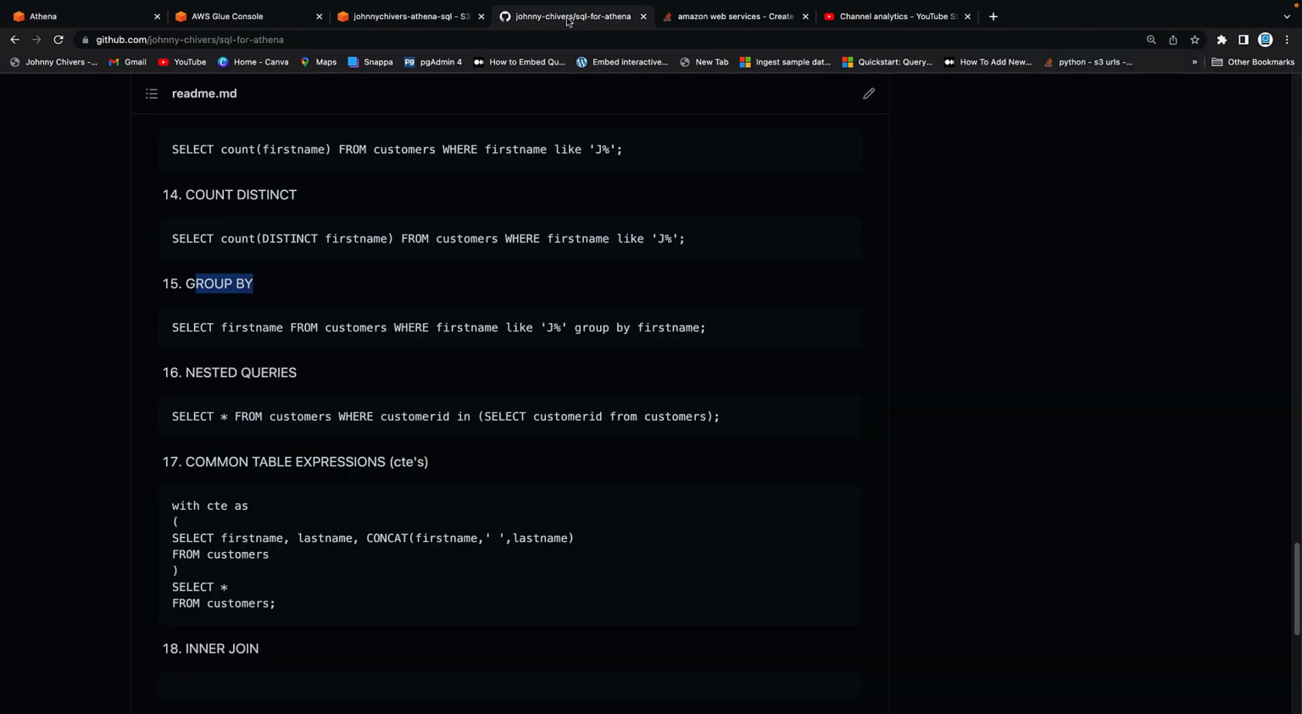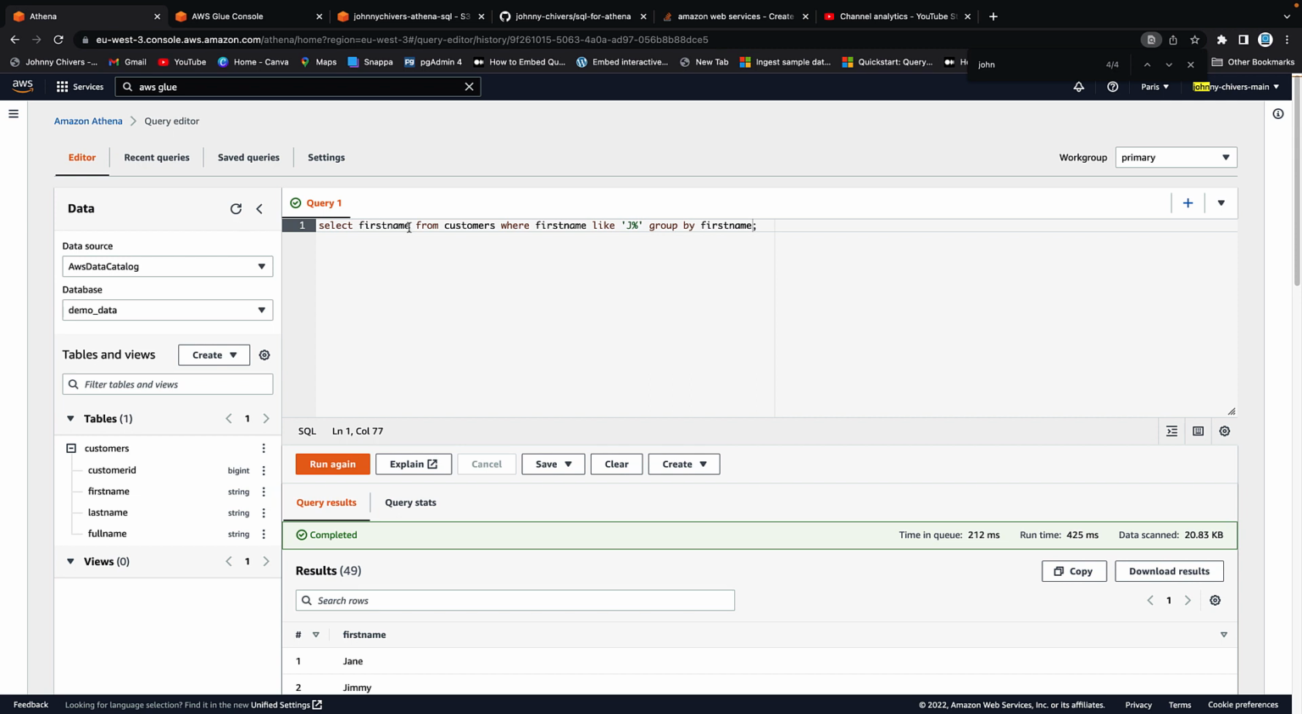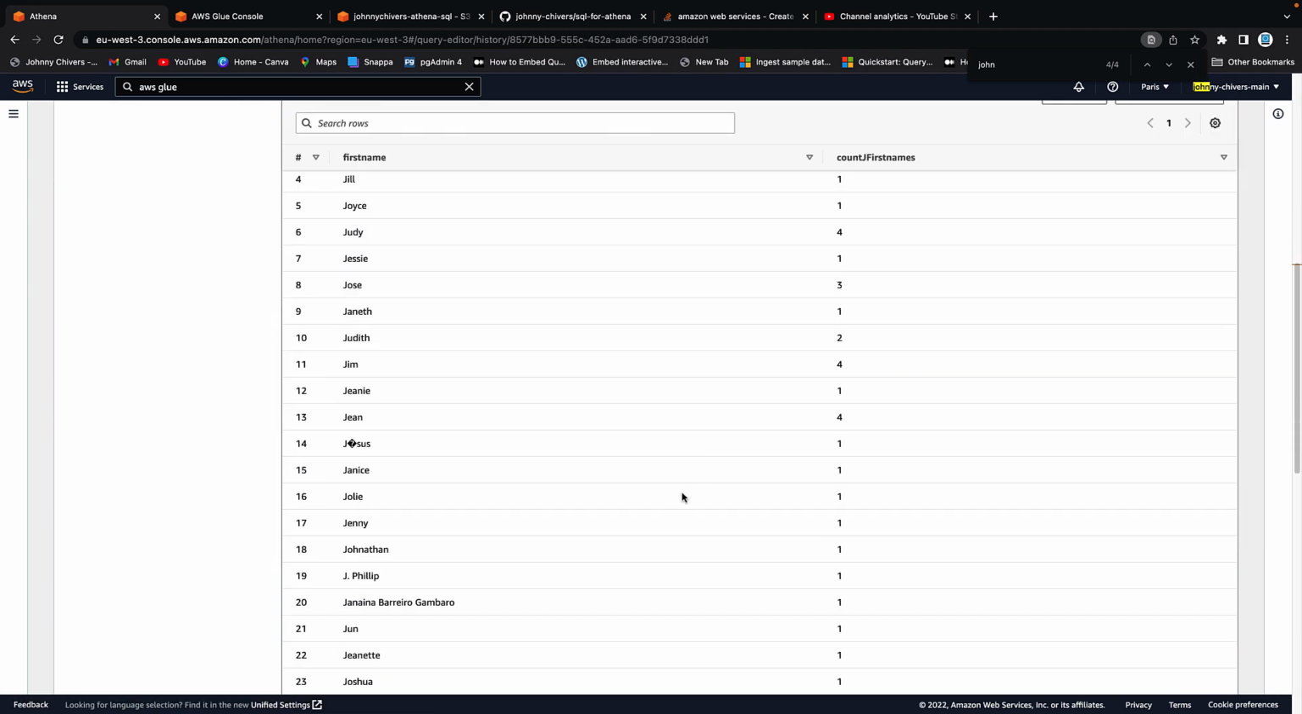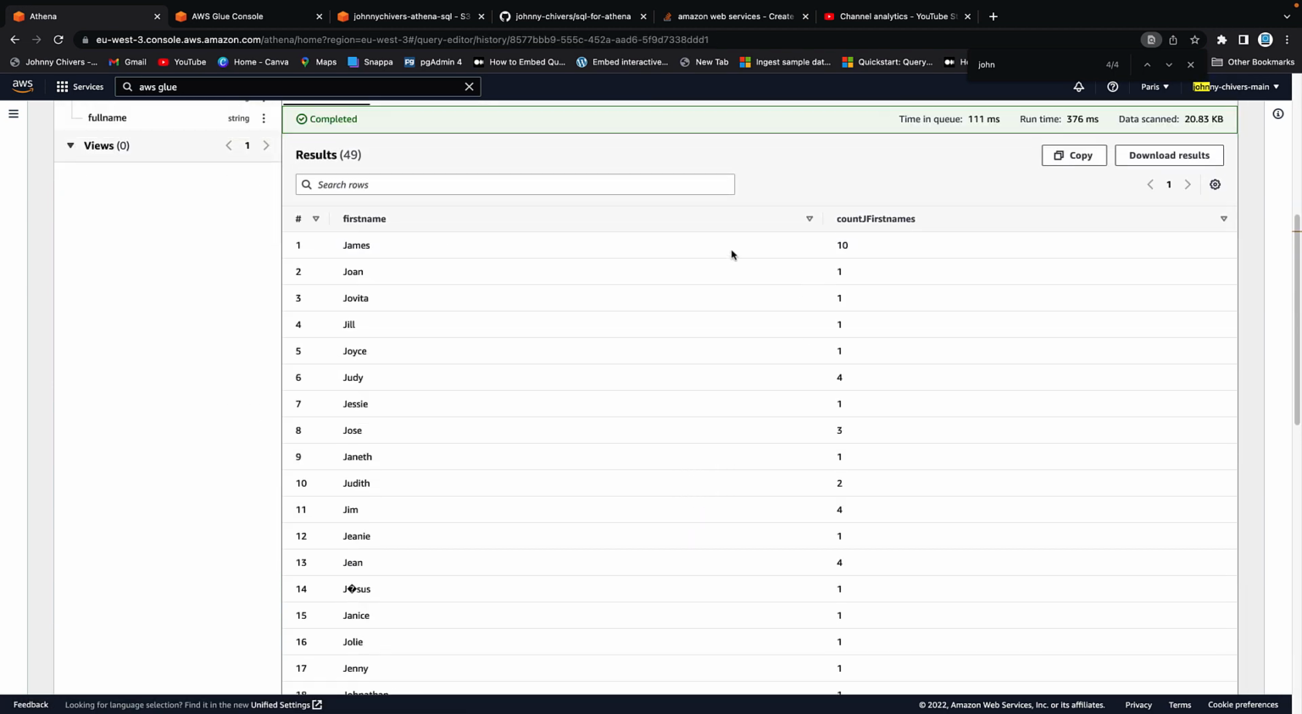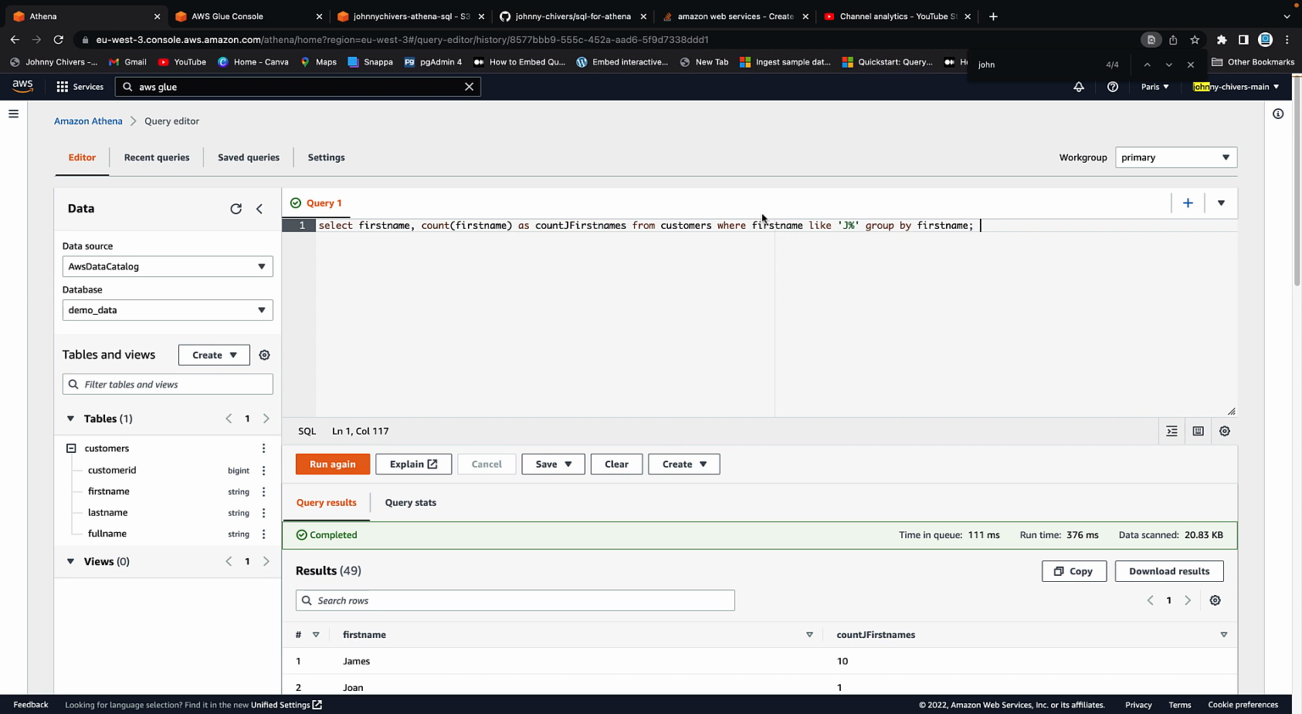And then as a little extra thing, you can actually do group by and count to see. So you do first name, then comma count first name as count J first name. Just count of all the J's first names. And if you run that, then we're counting all the J first names. So you can see then that James is in there 10 times, Judy is in there 4 times. So there's 4 rows where Judy is the first name. And that's that query there.